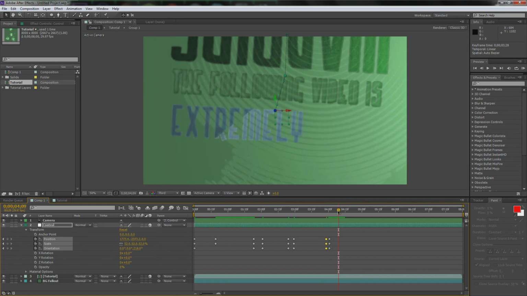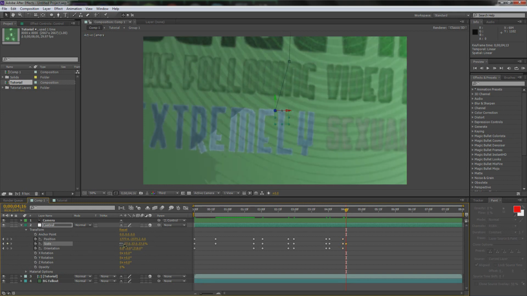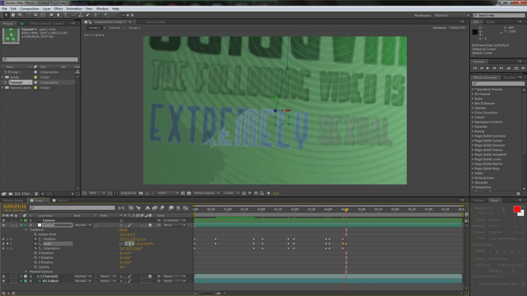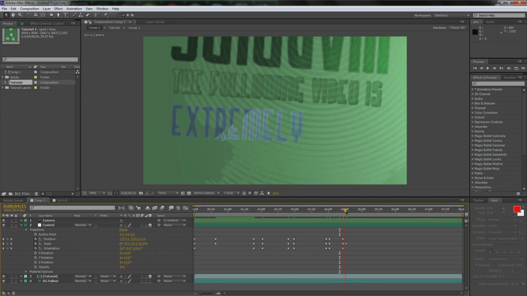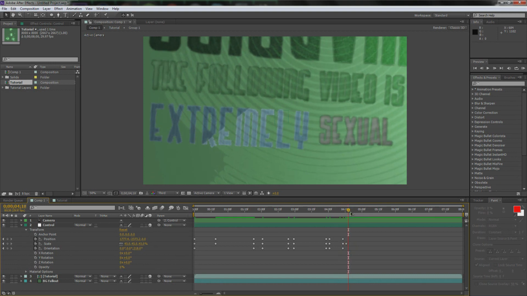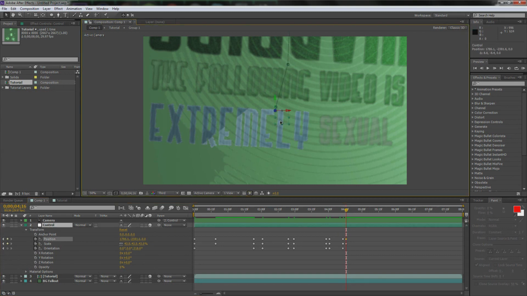Okay, cool. So it goes extremely, then it's going to do sexual. So on sexual, let's select all these again, move it back just 2 frames, and then we're going to actually make a zoom in. Oh, whoa, that's too much. Too much. What was it at before? Let's see what it was at before. It was at 52, so then it zooms in again. Sexual, perfect. Okay, so then let's actually move the null down again too.